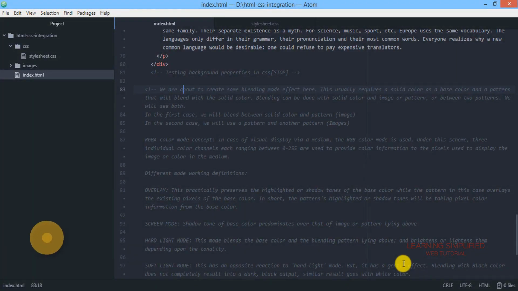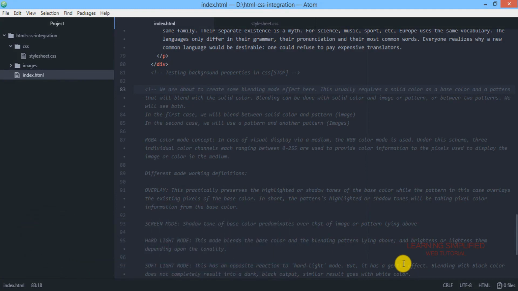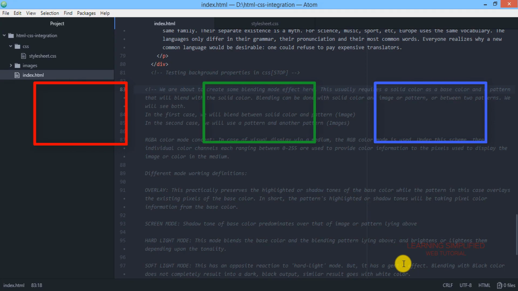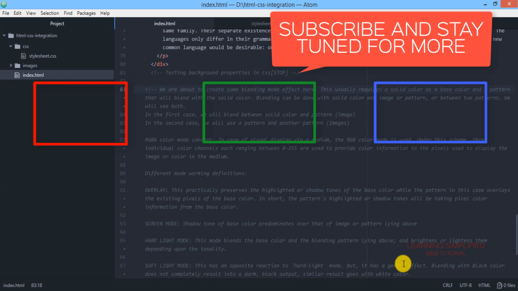The very first thing that I would like to mention here is that a particular website or visual display practically uses three channels: the red channel, the green channel and the blue channel. All of them range from 0 to 255, which means they use a total of 256 levels of color information while displaying.